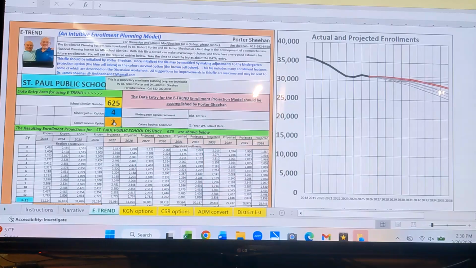So that's the concept of our spreadsheet. But please remember that this isn't the last word for St. Paul. Both our kindergarten option and the cohort survival option are still open to some debate. Remember that enrollment projection is not an exact science. It's more like predicting the weather. And a final note. The file includes a worksheet, which we haven't shown, that converts projected enrollments to projected average daily membership. This is essential since average daily membership is the basis for general education revenue.